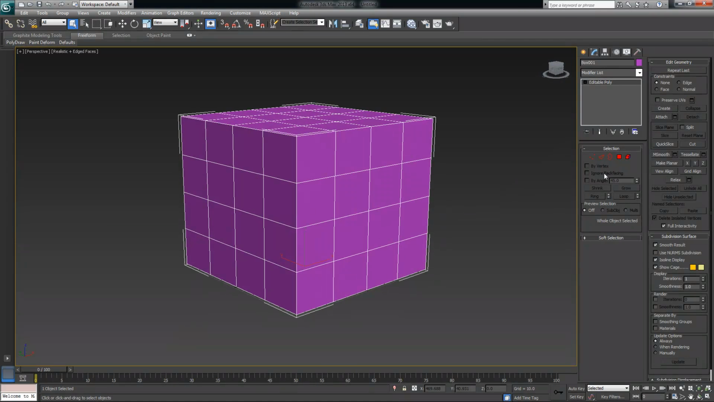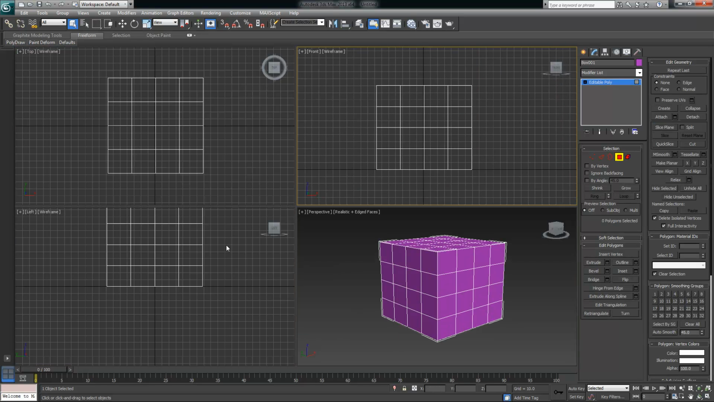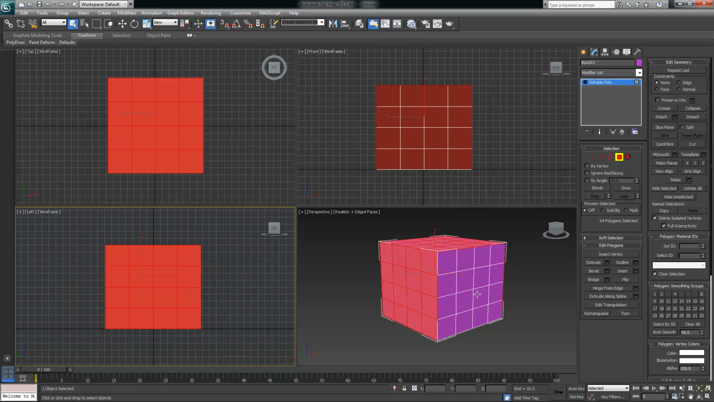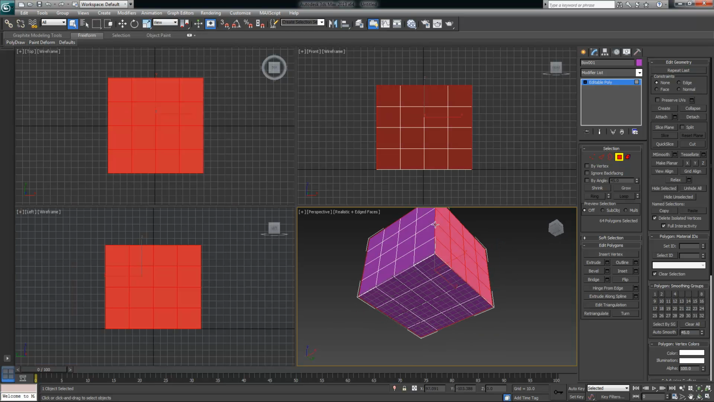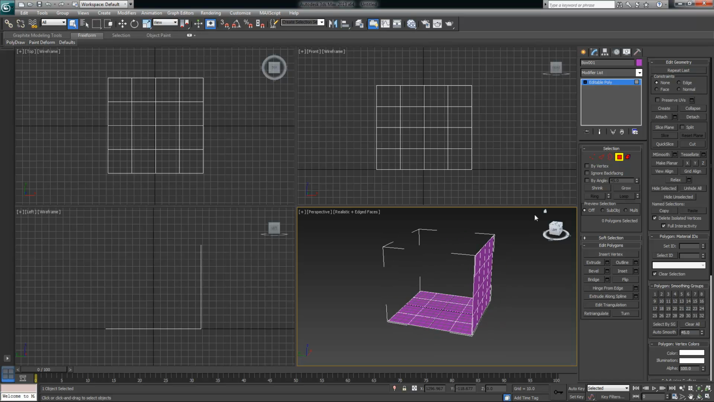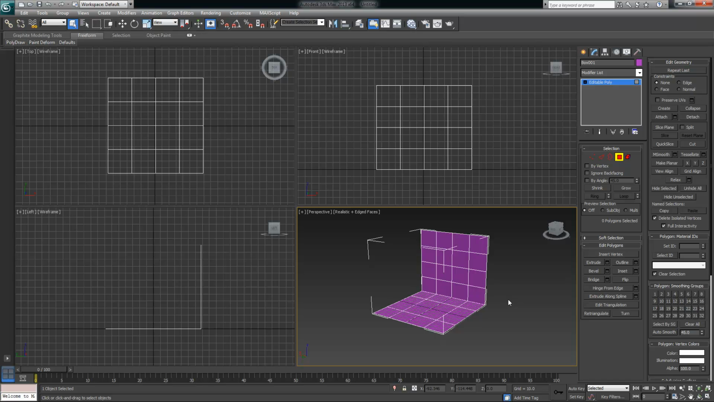And then I'm going to go into polygon mode, and I'm going to go into my left orthographic viewport, and just marquee drag to select all the polygons. If you'll notice here, selecting the 4 sides, and then I'm going to go ahead and delete, and that just leaves me with kind of like a right angle here. And this is my sick.